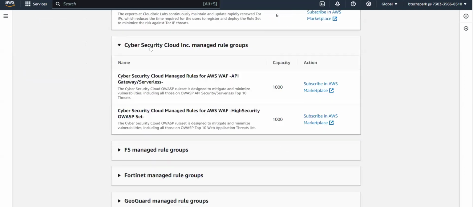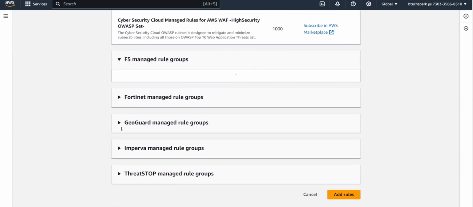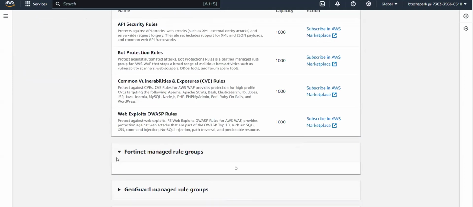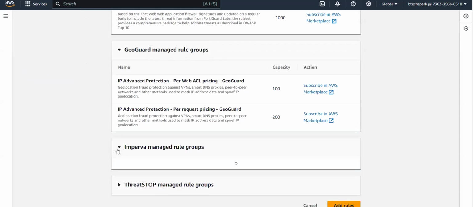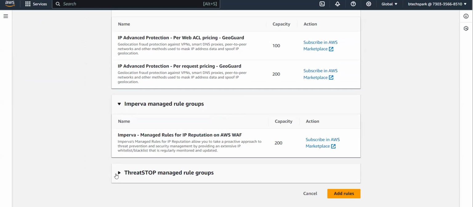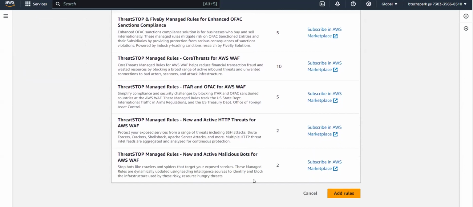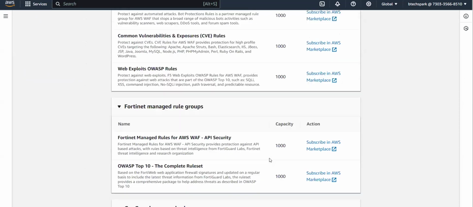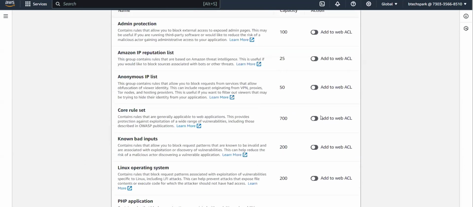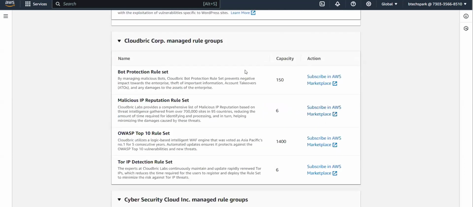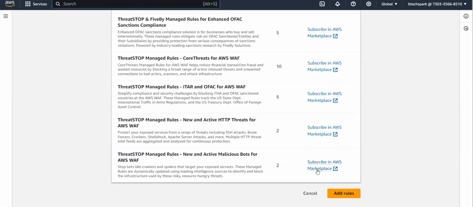Like that, we have Cyber Security Cloud managed rule groups available, F5 managed rule groups available, Fortinet managed rule groups available, GeoGuard managed rule groups available, Imperva managed rule groups available, and ThoughtStop managed rule groups also available for us. You can choose based on your requirement. If you want to use rule groups from outside of AWS, that is Marketplace, then you need to subscribe to AWS Marketplace first in order to use them.